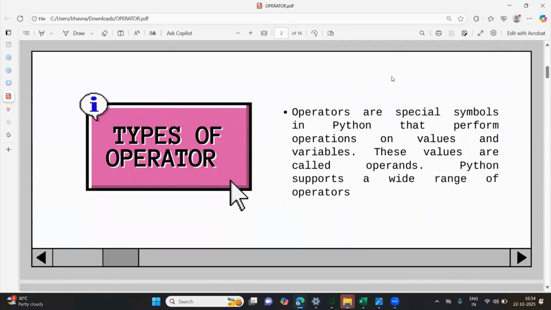So x and y are variables, but the symbol which joins them together, the addition sign, is nothing but an operator. Let's suppose we have 5 plus 2. So 5 and 2 are values and the plus sign is nothing but the operator. And this 5 and 2 are known as operands. So Python supports a wide range of operators.